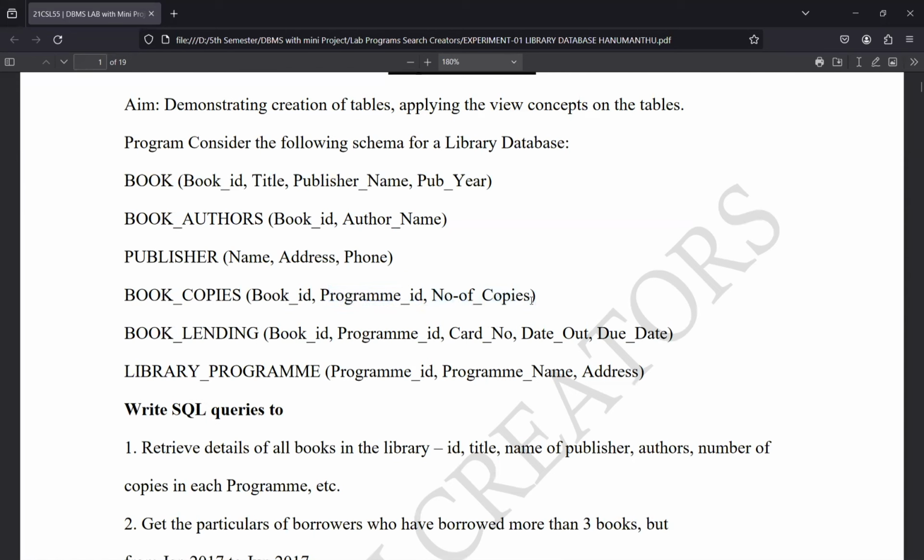Just open the MySQL command line. In my case, I can open the MySQL command line. In your case, you can open MySQL Workbench or any other tools. Before we can create the book copies table, we need to use the database. I am already using the database. The database name is library. Okay, we need to create the book copies table.